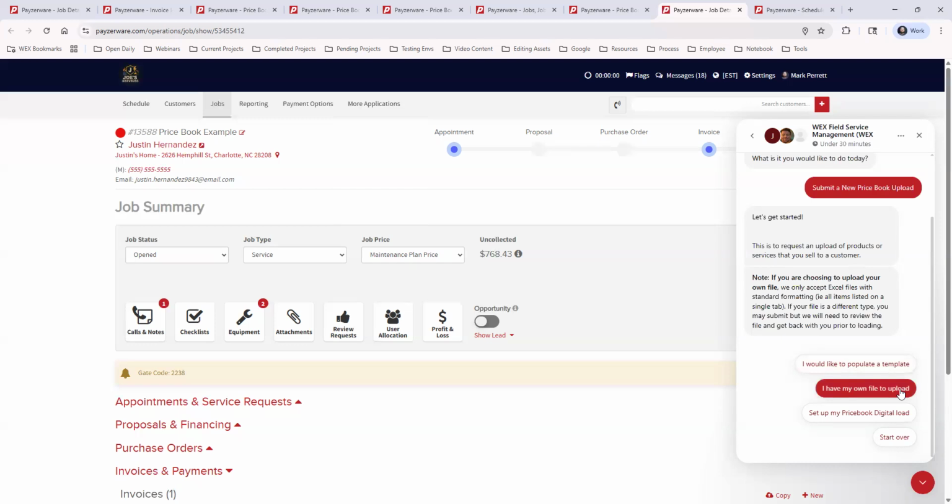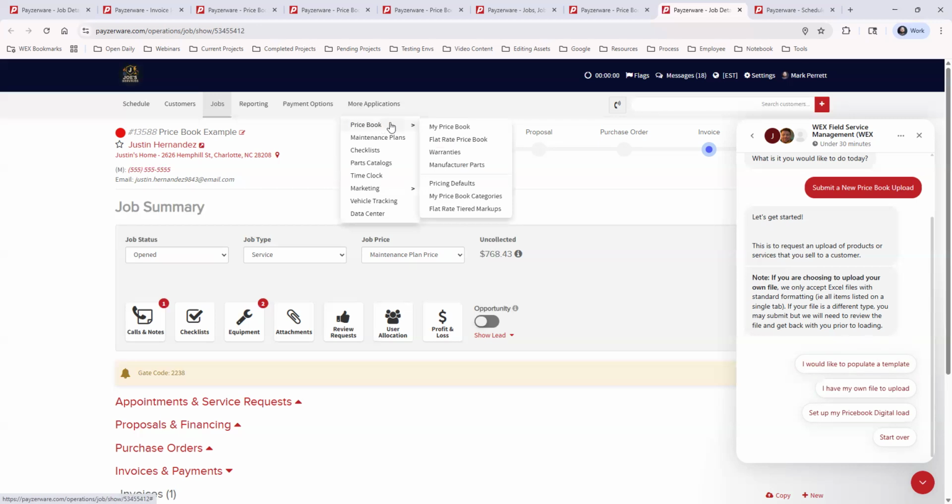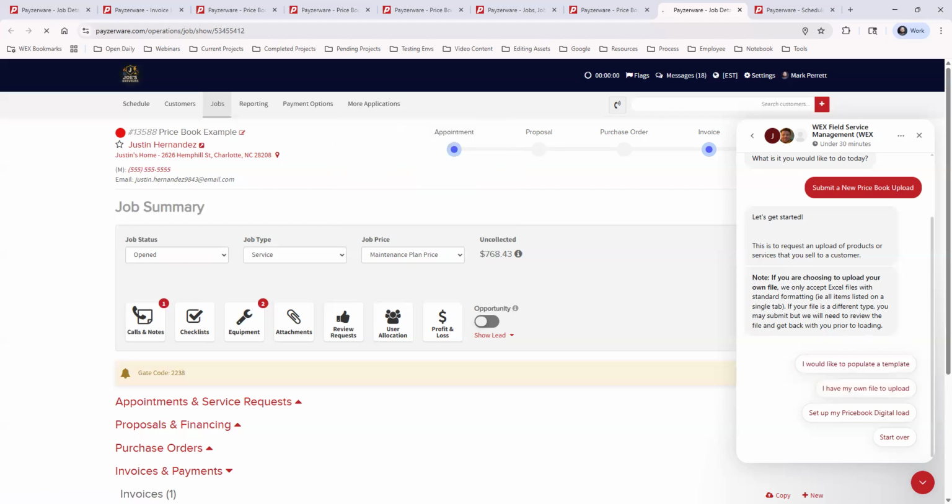I have my own file. But maybe you don't have a template made up yet and you would like to use our template, which will ensure you have everything that we need to load. You can say, I would like to populate a template, and then that will give you an Excel file that you can then fill out yourself. Once you do that, you will submit. That will go to the data team. They will load that into your system. And then after that load, they'll notify you, hey, your price book has been loaded. And you will see those price book items in the My Price Book page.